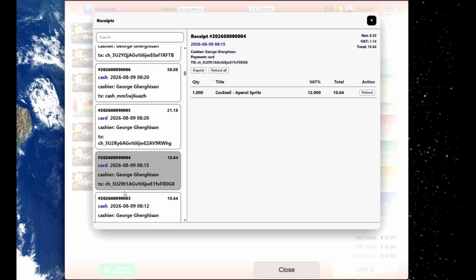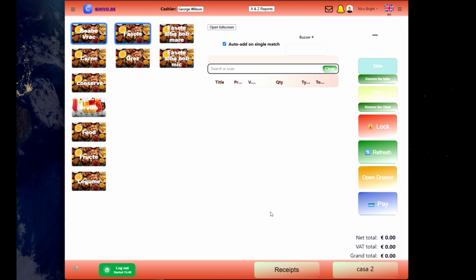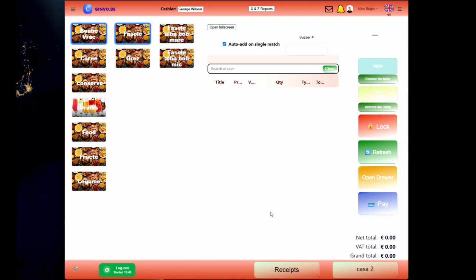Authorized users can also initiate a refund from the sales receipt history. The original transaction is selected first, allowing Ginvo to associate the refund with the correct sale. The refund process can then be completed according to the configured POS and fiscal workflow.